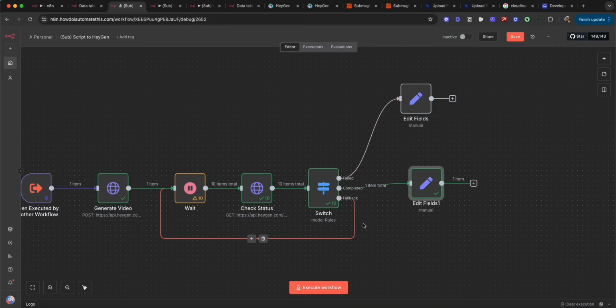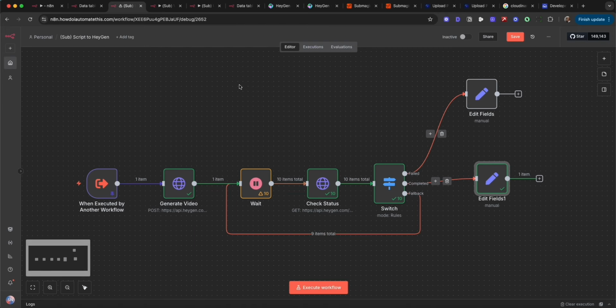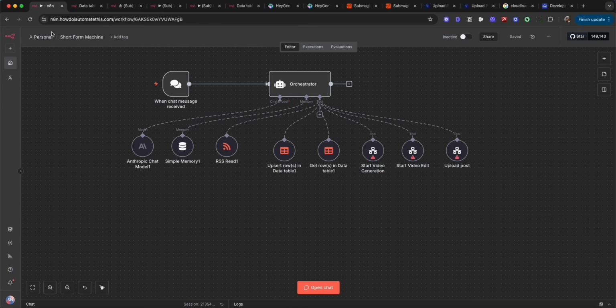And finally, the fallback output just goes back into the wait node, waits again, and then checks after that amount of time to see whether there has been any update in the status. So all in all, it's a fairly simple workflow. So we have the video generation node complete.